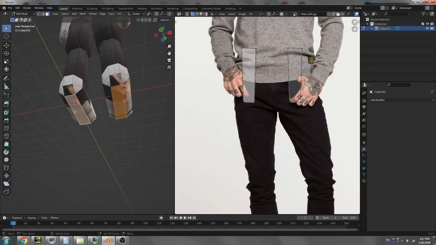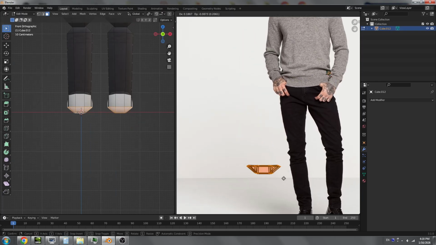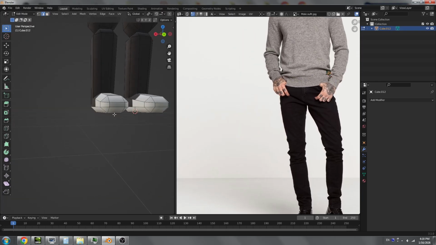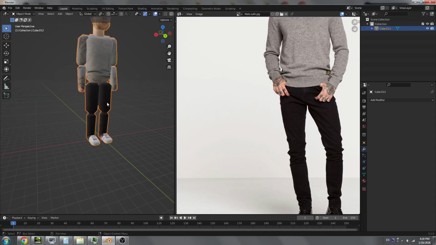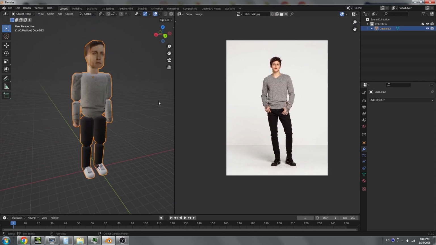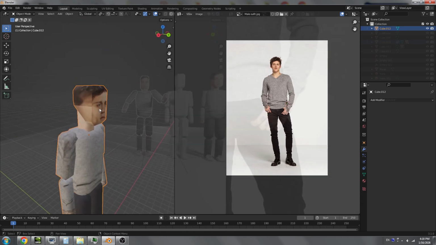So I'm just touching up right now with the shoes. I'm projecting them from that view, so that's an option too. And just like that, we got our little dude. I did no painting, like no texture painting. This was all done with UVs, as you saw.